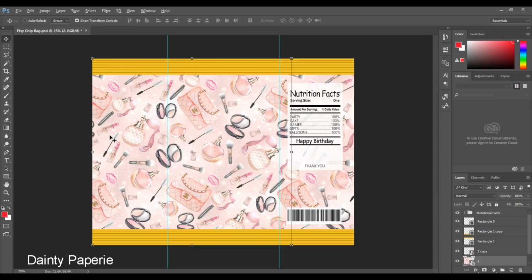Everything looks pretty much good as of right now. So this is what I did so far. Now I don't want to leave the top and the bottom yellow, I want to change that color to go with my overall design.